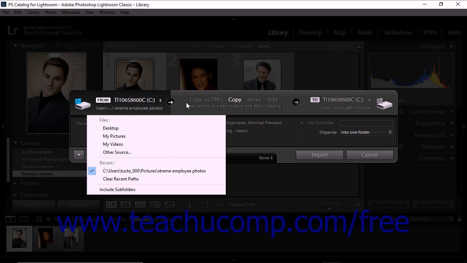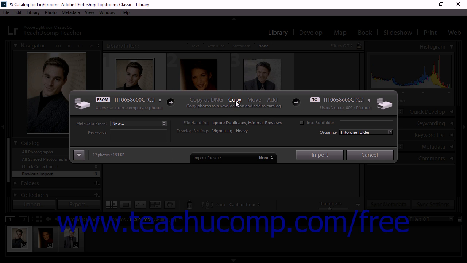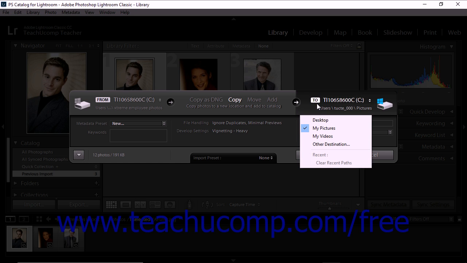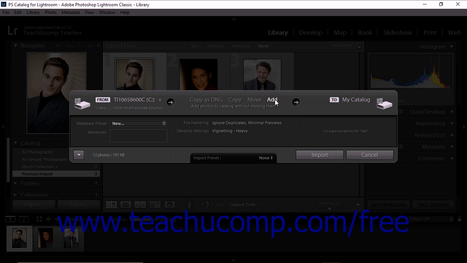Next, in the middle of the window, you choose between copying, moving, or adding photos to your catalog. If needed for copying or moving files, you can then click the To button at the right side of the window and specify a destination for the imported photos. You can also use the Simplified import window to apply a metadata preset, add destination subfolders, and add keywords to imported photos.